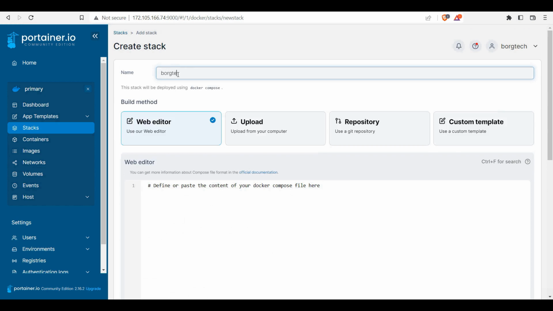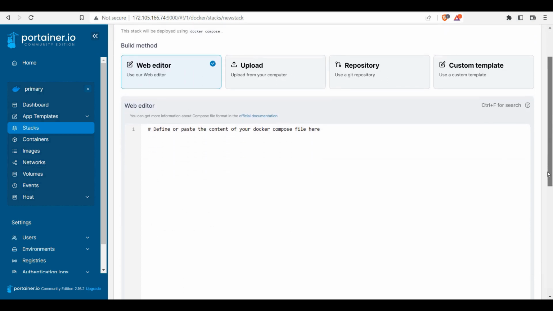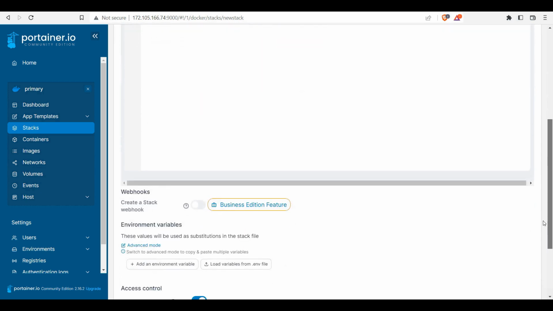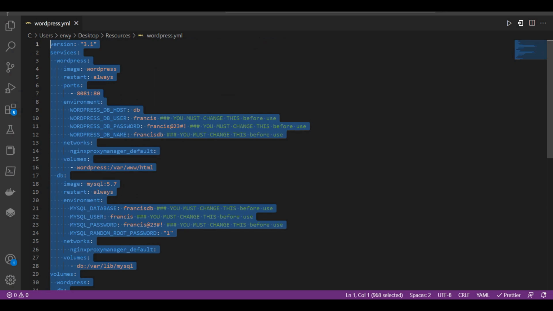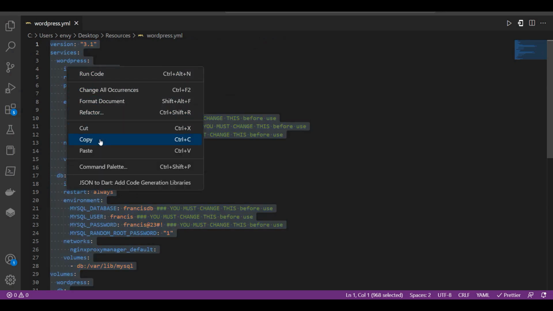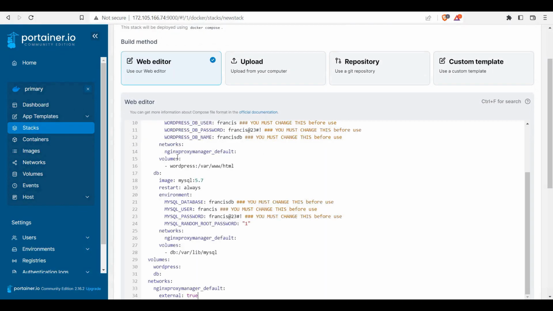Let's keep with the name that we have been using. Then from here, you can have your template repository like GitHub, upload from your computer, or web editor. I prefer the web editor so that I can modify the code as many times as I want. The link to this Docker Compose file is in the description section. Just copy it as it is and paste it.